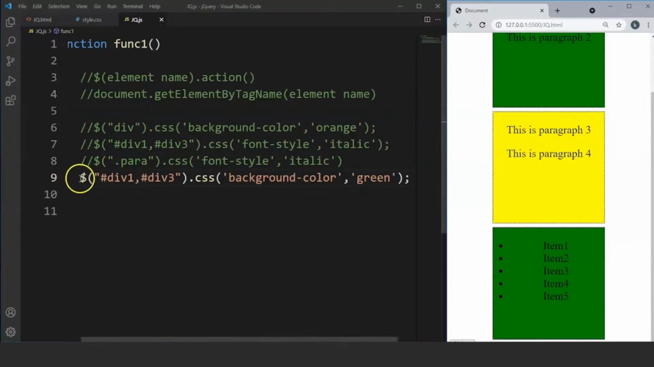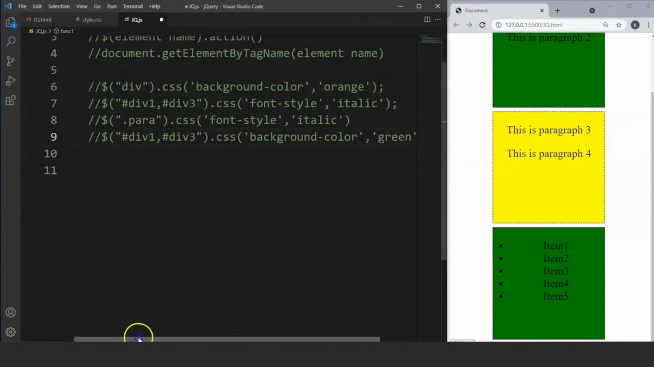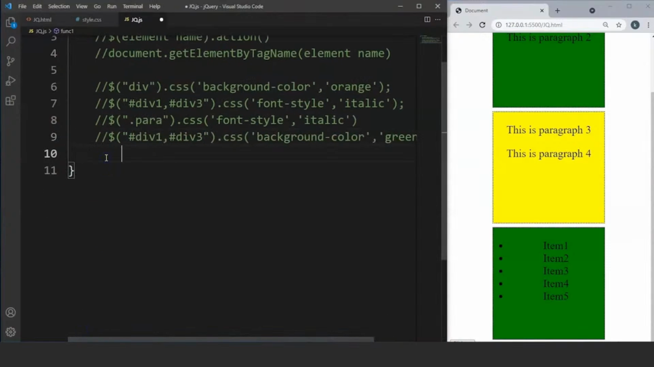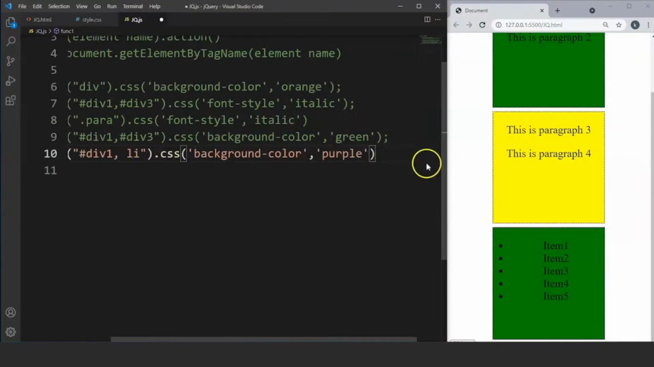So let's say, let's comment this piece of code as well, and we'll write here in the next line dollar. Let's suppose we are writing here div1. So this is the ID for the first container, so we are using the hash symbol. Remember it is an ID, and right here we are writing li. So li is the tag name and we are using the tag name over here. So we'll write here CSS and then we'll change the background color. And the background color is going to be, let's say, purple. Fine. So we are done with it.